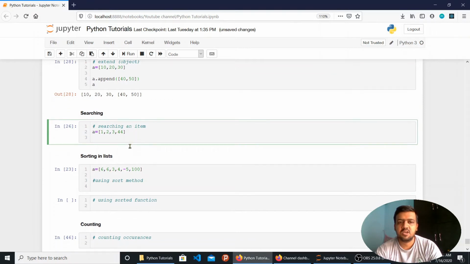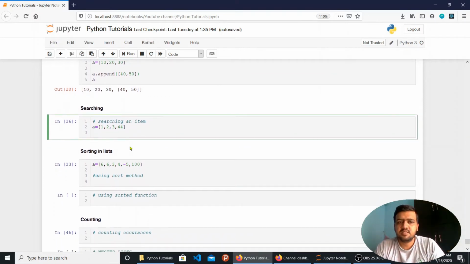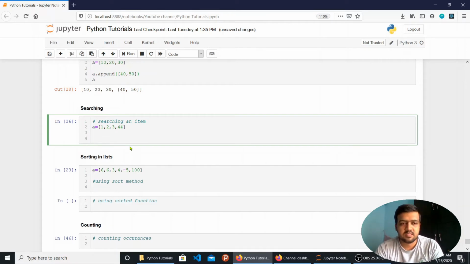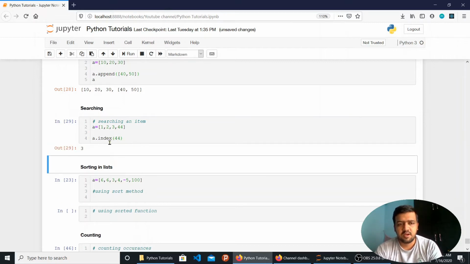Next up we have searching of an item in the list. We can search the presence of an item using the membership operator, that is in, but it will only give the output as true or false. It will just check if it is present or not. But let's say I want to check what is the index of that item. I can use the index method for it. We have this list 1, 2, 3, 44, and I want to get the index of the element 44. So I can use a.index and give the item whatever I want the index of. It will return the value of 3. So 3 is nothing but your index. Here 44 is at the third index, so it will return 3.